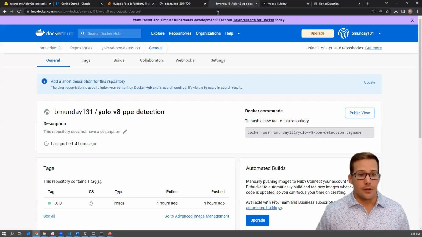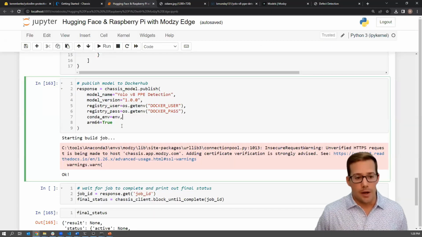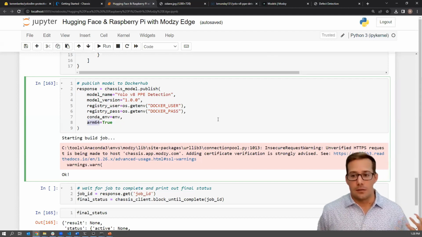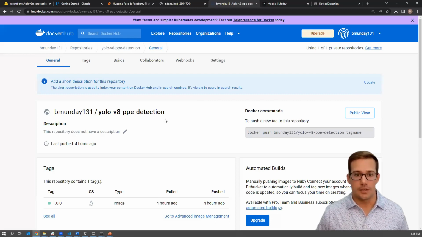Now, you'll notice that I'm going to run this on a Raspberry Pi, so I set the ARM64 flag to true. By default, it will build for AMD64, but there are several other architectures that we support. So super convenient and easy to build for whatever target architecture you're working with. Again, very important when you're trying to take a model and deploy it to an edge device.